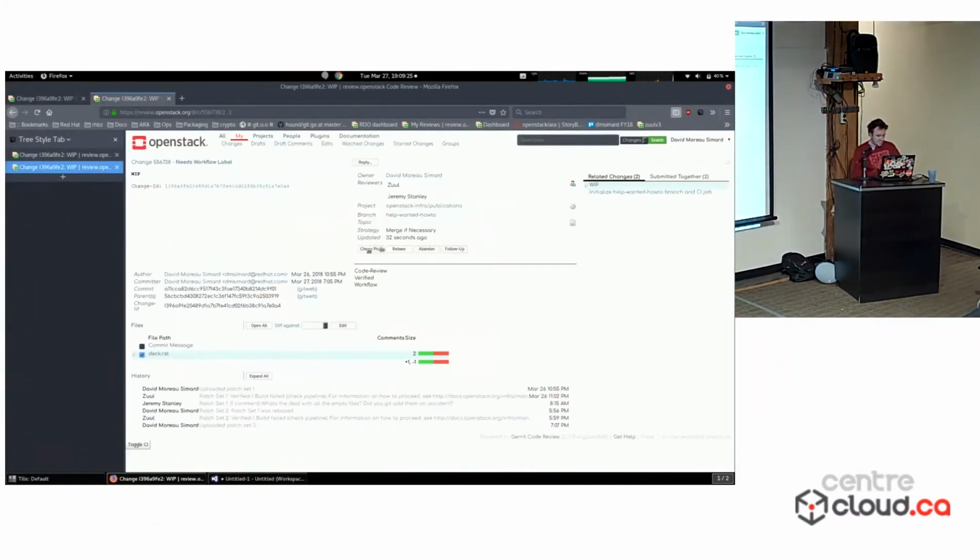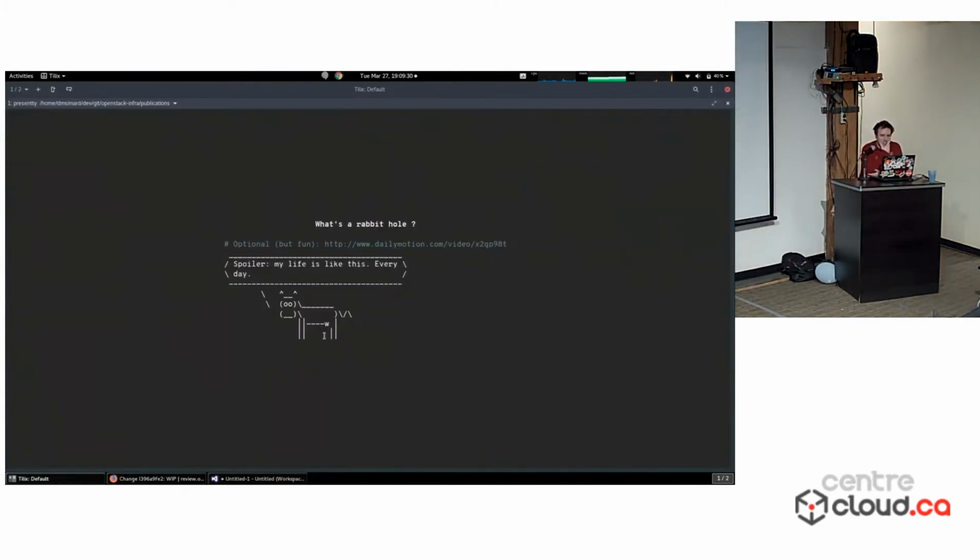Okay, so that's a rabbit hole, right? A rabbit hole is when you want to do something or fix something, and you find something else, and then you want to fix that something else, so you go deeper. You keep forking like that, and at the end of the day you haven't accomplished anything because you fixed a bunch of unrelated stuff. So this is my life every day. It's fun. You get to do stuff anyway.